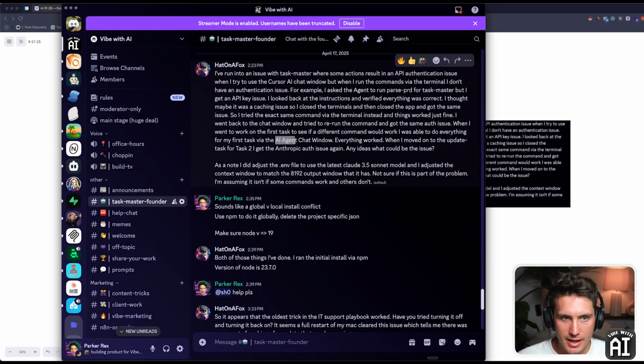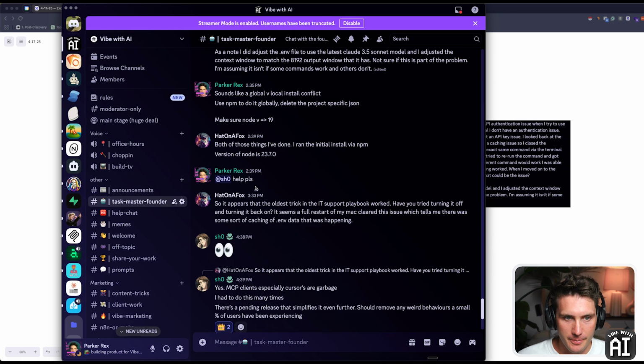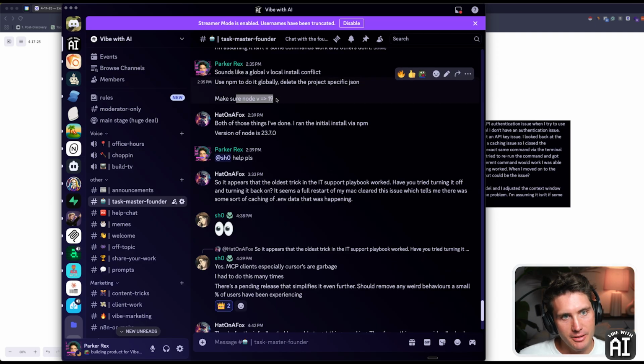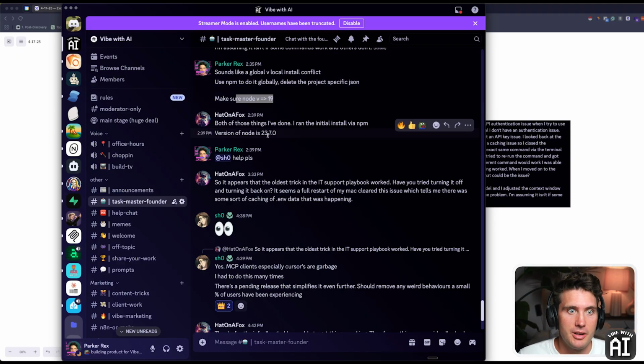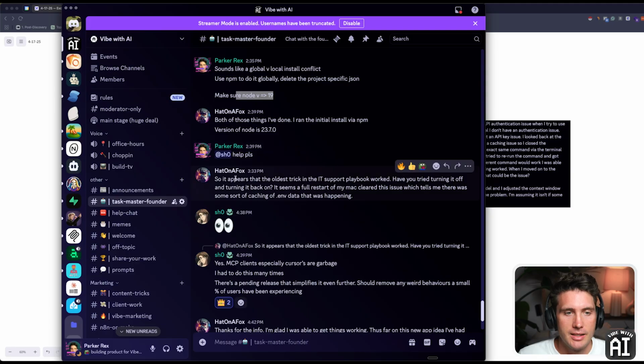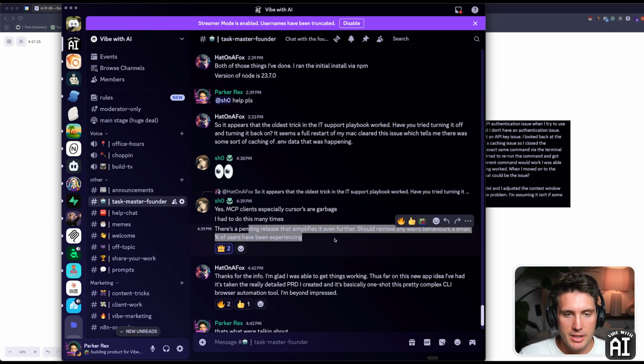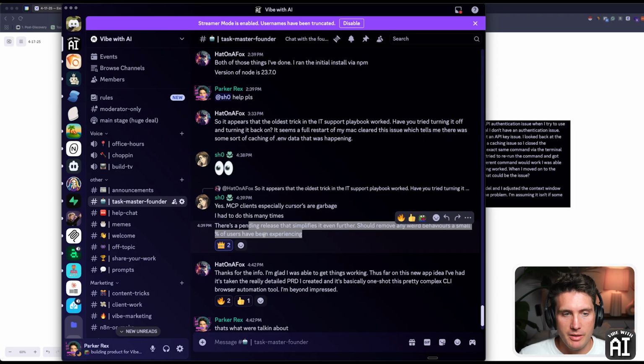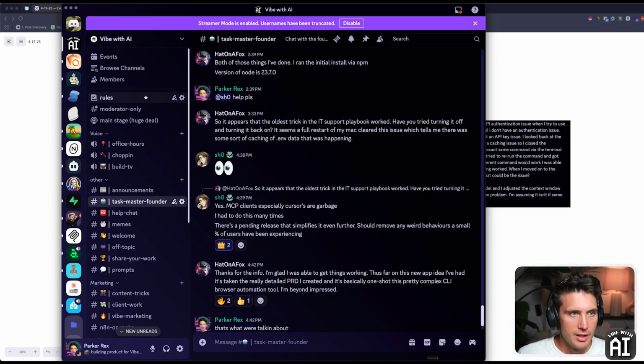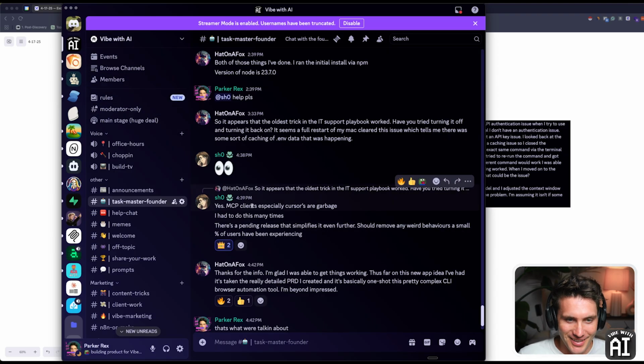And he says, let's see. I thought it was the Node version, because if you're on a Node version less than, I think it's 18, mine was silently failing, and I was wondering what's going on. And it was that. And then apparently he just got it to work by turning it off and turning it back on. And that's when the founder said, MCP clients, especially Cursor, are garbage. Pending release that simplifies it even further should remove any weird behaviors a small percentage of users have been experiencing. So, kind of wild.